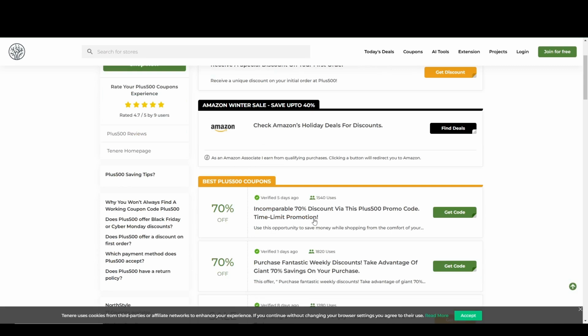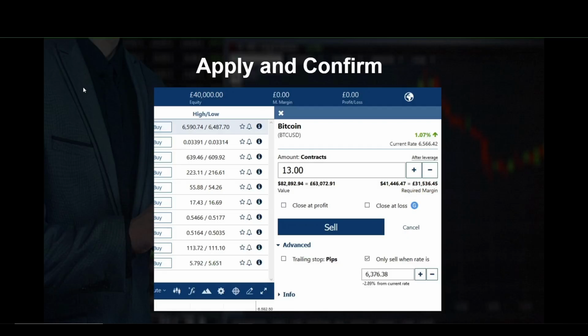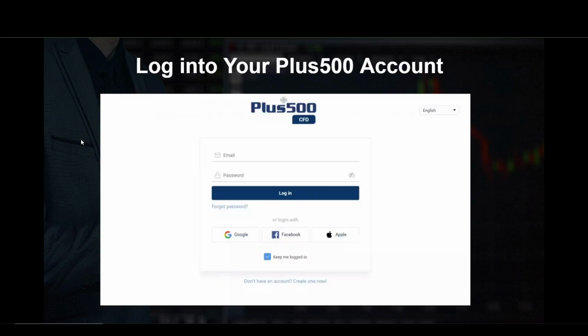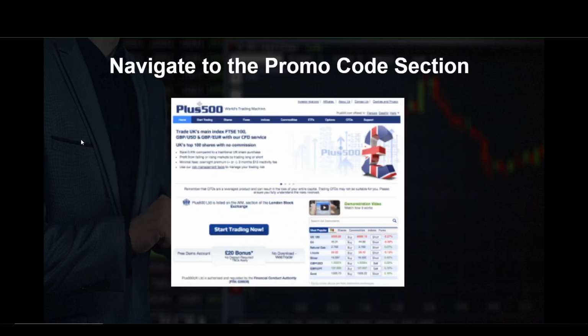If you have not already, log into your Plus500 account. If you're new, signing up is quick and easy. Once logged in, look for the options that allow you to enter a promo code. This is usually found in the account settings or during the checkout process.